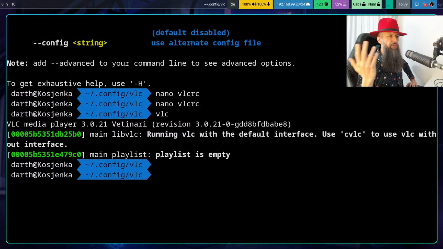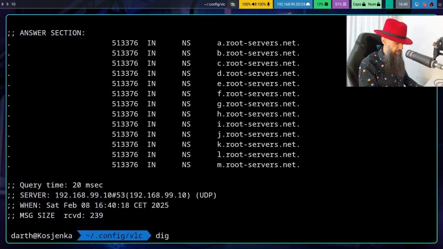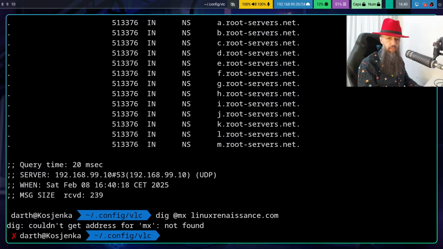software, whichever you want. That is not the too hard part, but there will be some learning curve regarding the configuration. And then you need to configure your DNS entries and your TXT entries and your SPF. What are they called? SPF. Let me just see my email address. Dig. Do we have dig? Yes, we have dig. Dig at MX linuxrenaissance.com.